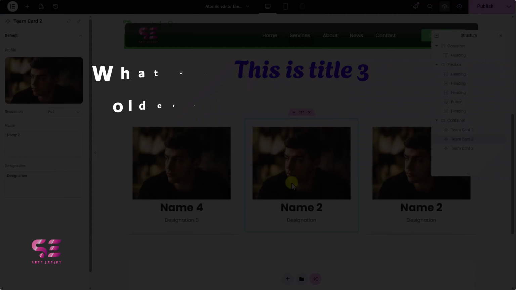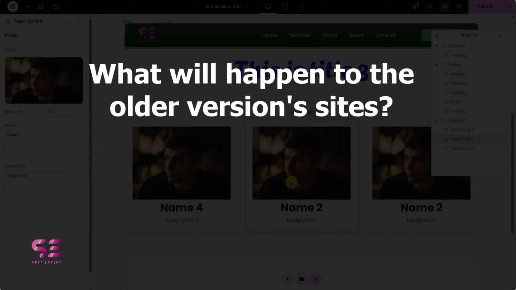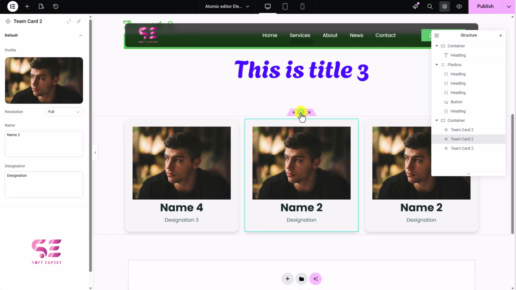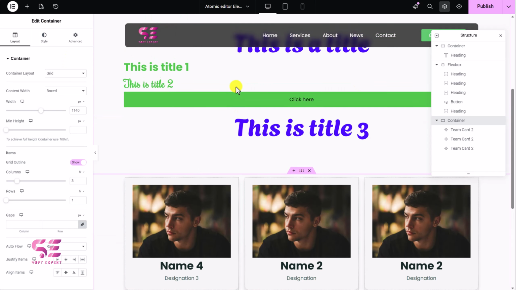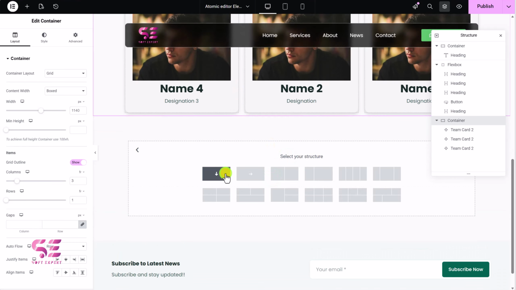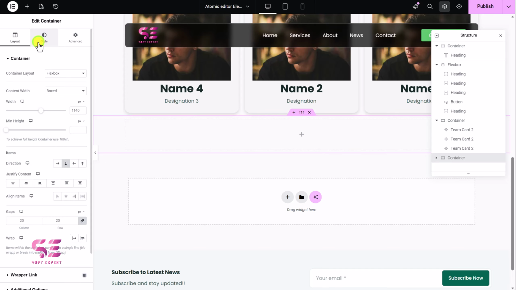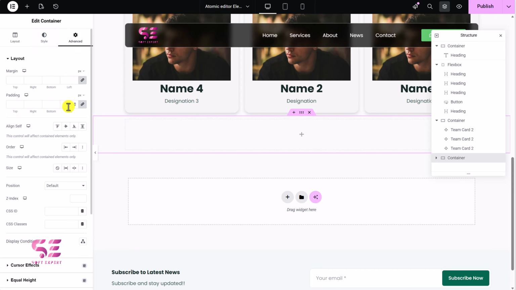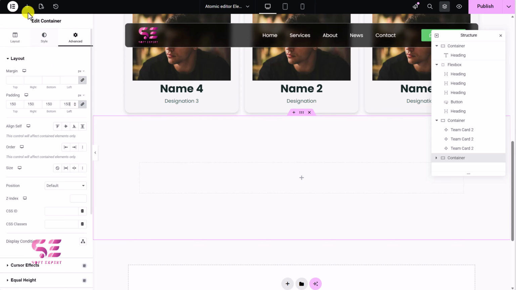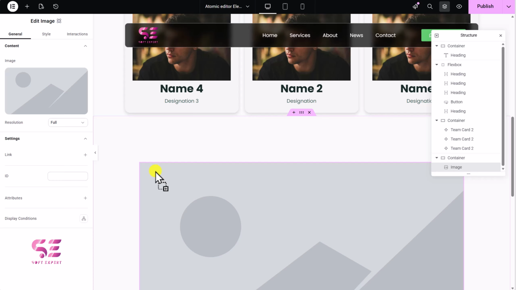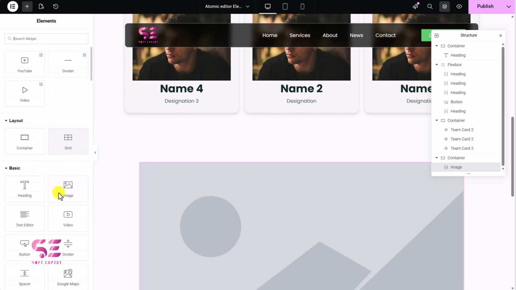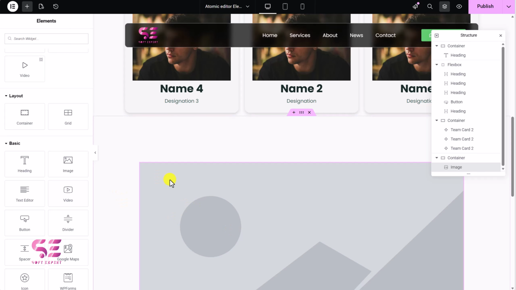Now the main question is, what happens to the old websites built with the previous versions of Elementor? The answer is nothing, because you can see that I'm using grid from the normal version 3 container, and these elements are coming from the atomic elements. I can create a flex box again from version 3 and make changes to it like we have done previously, and then I can go to this plus and add any atomic element to it. So atomic elements and the previous elements can be used side by side without affecting the website.